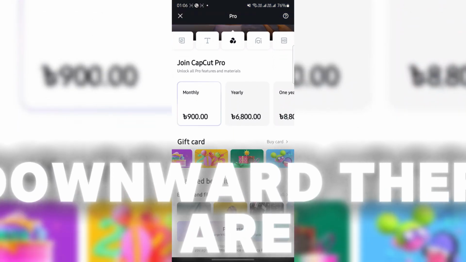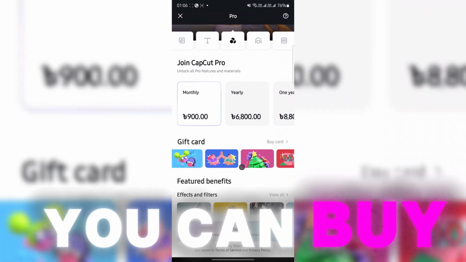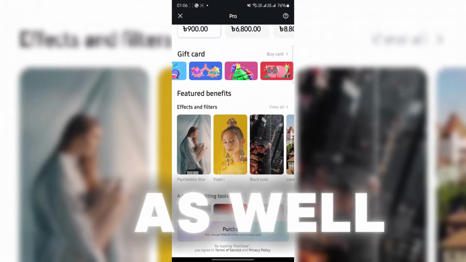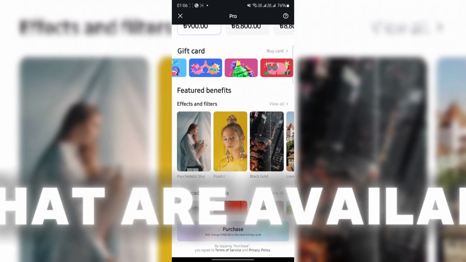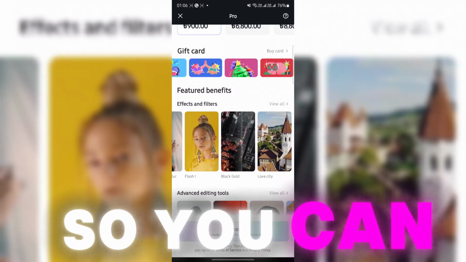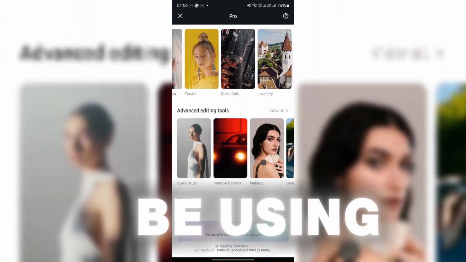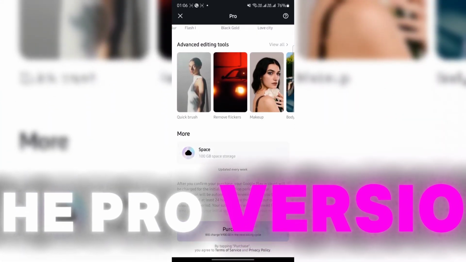Also, in the downward, there are gift cards. You can buy some gift cards as well. Also, there are more features or benefits available in the downwards. You can see what you will be getting when you will be using the Pro version.